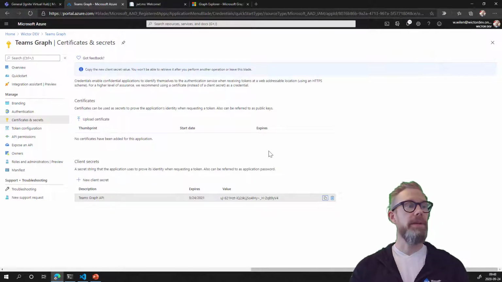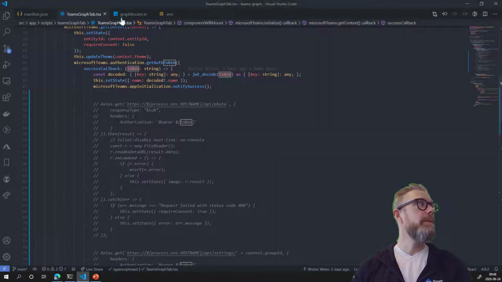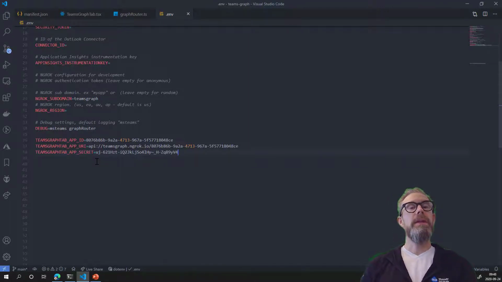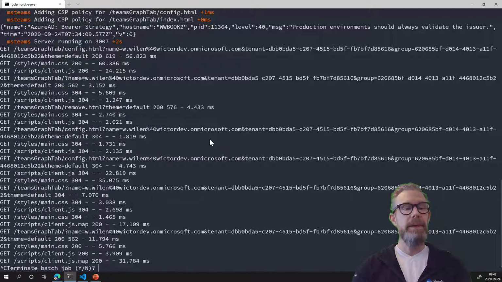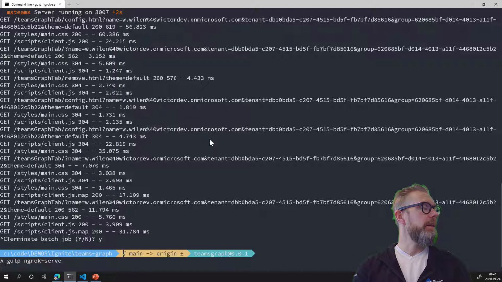I copy this one to the clipboard, go back into my application's environment variables file, and paste it, replacing my old demo one with this new secret. That means we will use a secret to do that exchange. Once I've done this, I need to restart my local machine so we rebuild with that new secret. Let's give it a minute to start up, and we can move over to Microsoft Teams and take a look at how the application looks.